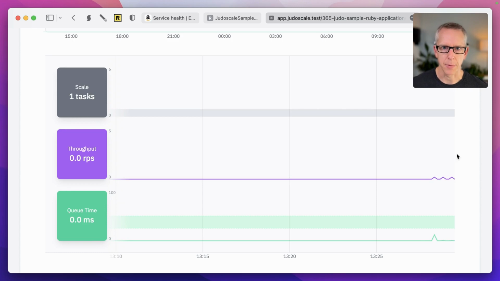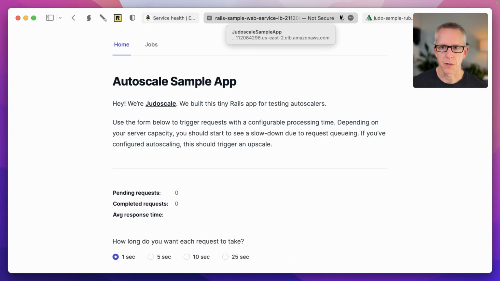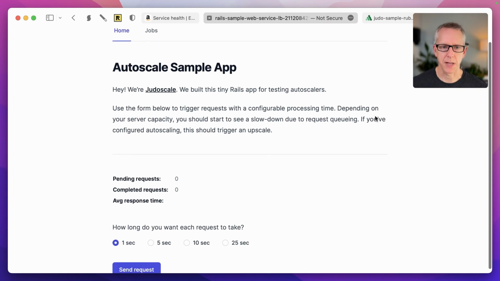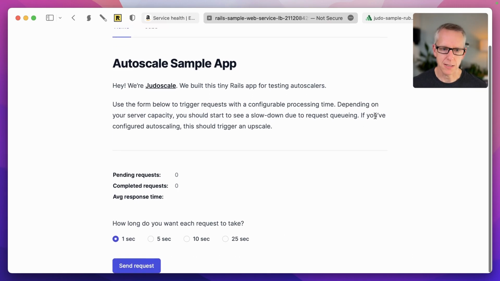So let's actually go to the application itself. I'm going to go ahead and reload this. And this is just a sample application that we use to test auto-scaling. It just lets us send a bunch of requests with a configurable response time, kind of forcing request queuing to take place. So you notice if I just send one of these requests for 1 second, it finishes in about 1 second as you'd expect. But if I fire off several of these in succession, we're going to see that response time start to increase.